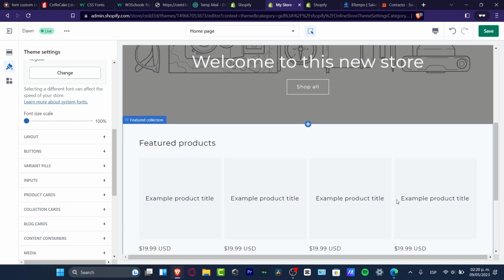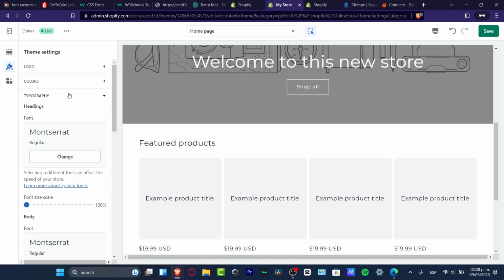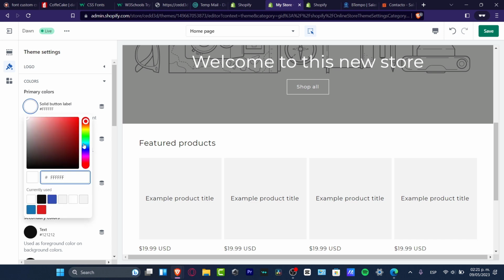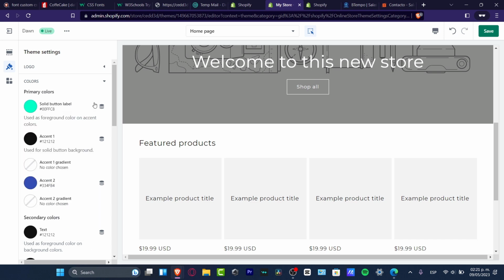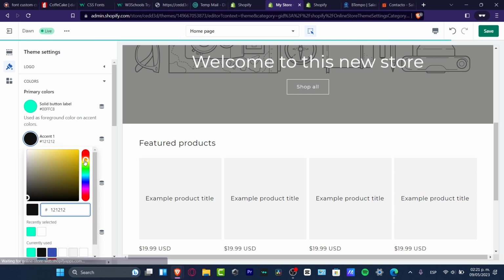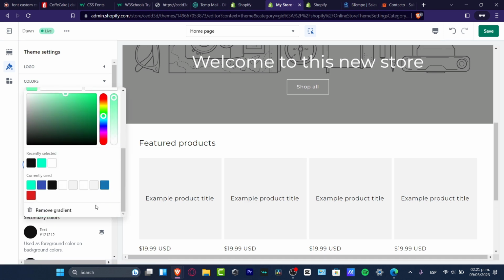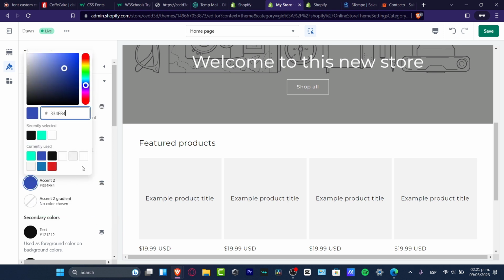So let's say that I now want to change the colors here. I'm going to go into colors, and I have the primary colors here to edit. The solid button label, let's say for example, this one is white. So I can change this for something more interesting. The accent color number one, we can change it for something like this. The accent gradient color, let's say for something like that. There we go. The gradient is actually looking great.